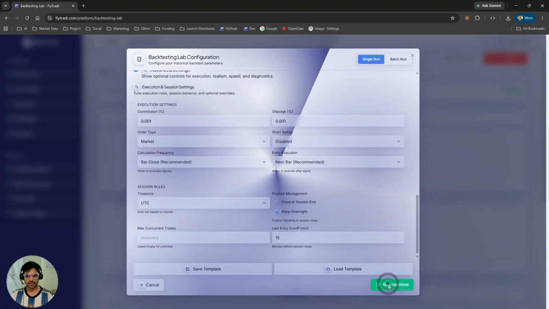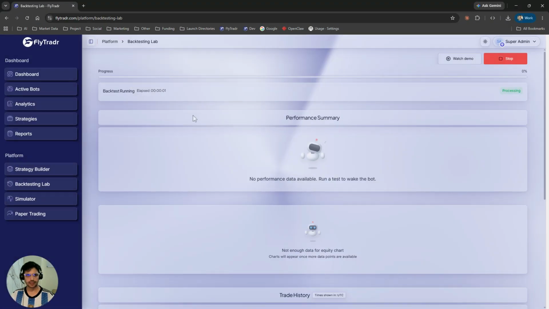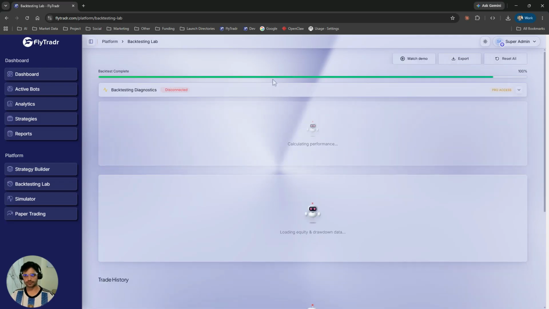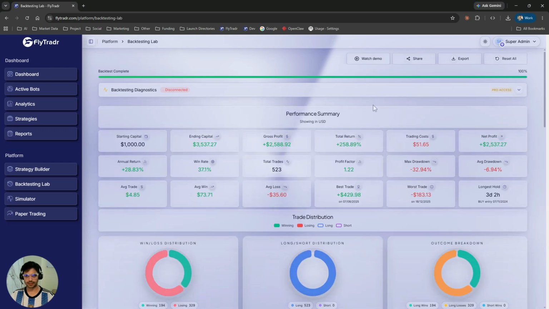Once I do that, you will see a progress bar will appear, and you'll be back on the results page, and in a few seconds this strategy backtest will be completed. So just wait till it gets completed. As you can see, it's already completed. Now, what you see on your screen is the output for this backtest.